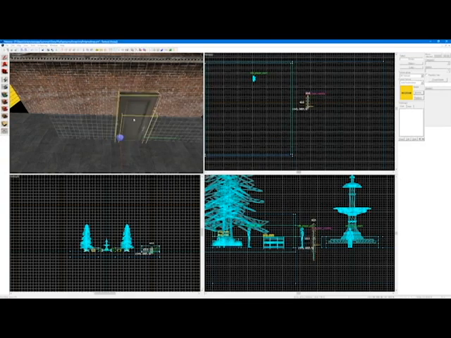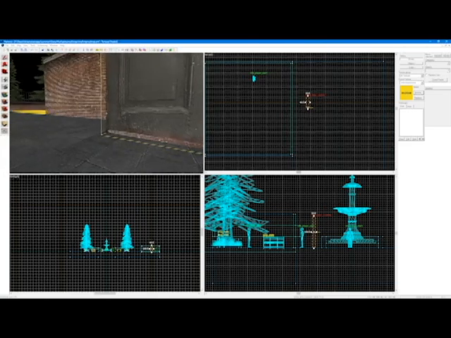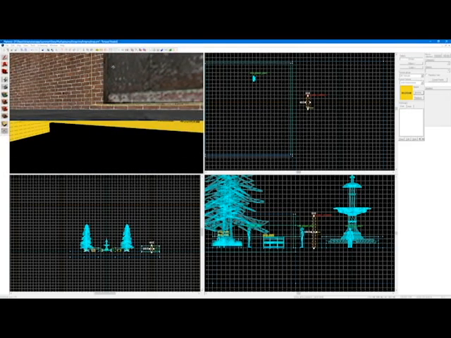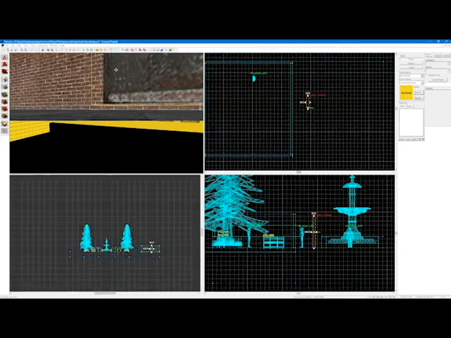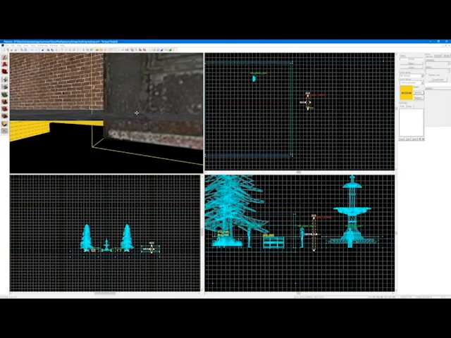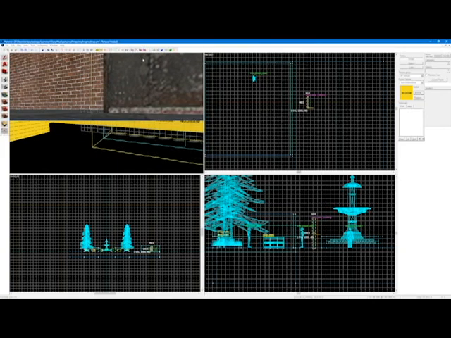You want to drag this above the land, so make sure it's aligned. And if it's not aligned, you can just turn down the grid size up here, or you can use the bracket keys, the square brackets. Make sure it's on the ground.